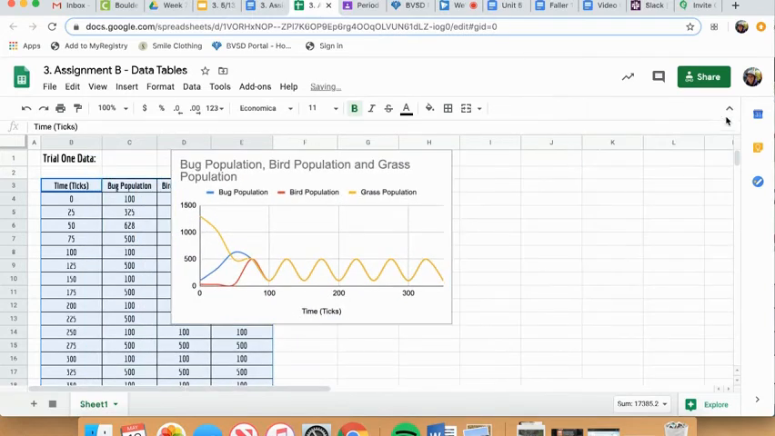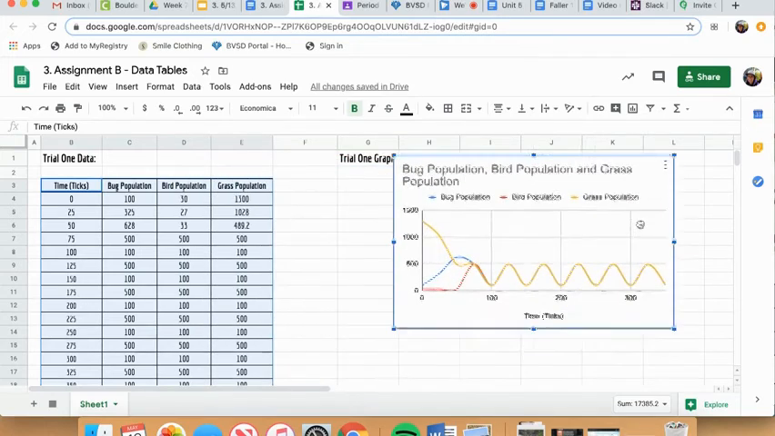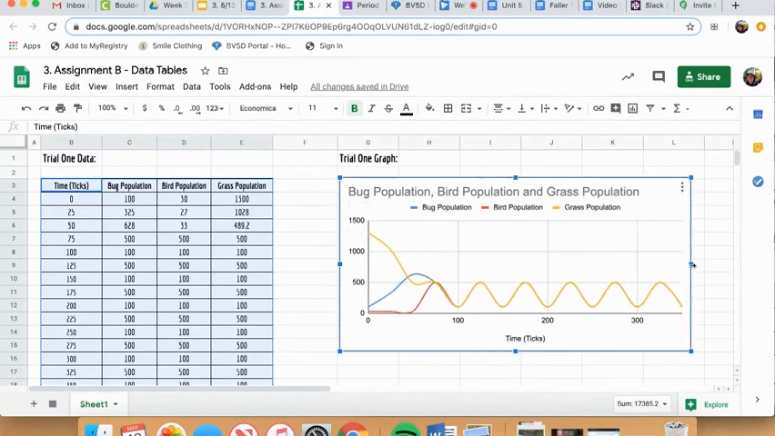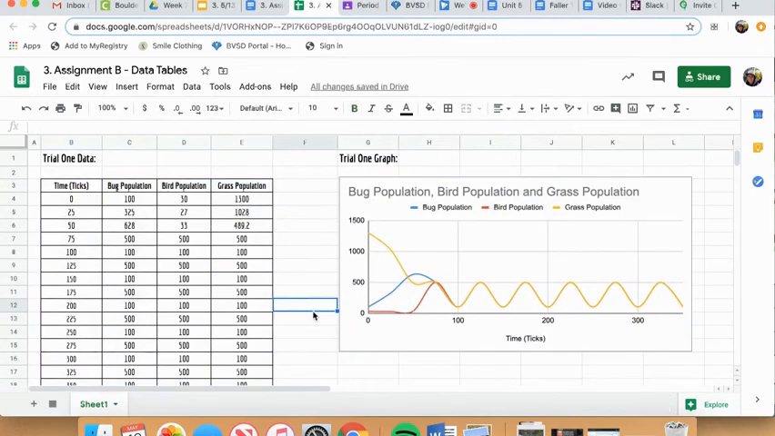You can close out of the editor, so you're done, and I would like you to just place it under where the heading that says trial 1 graph, size it so that we can see all of it, all the headings and titles. And then you're done. That's your graph. If you would like to double check it, you can with the graph that's in the simulation. It should look pretty much the same.